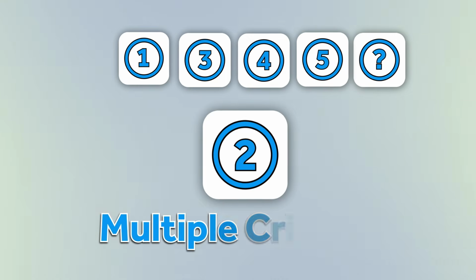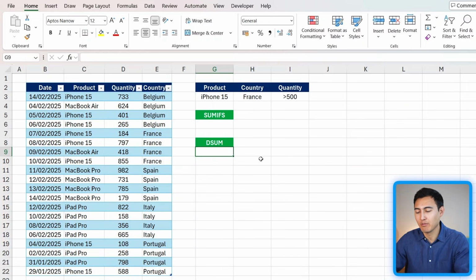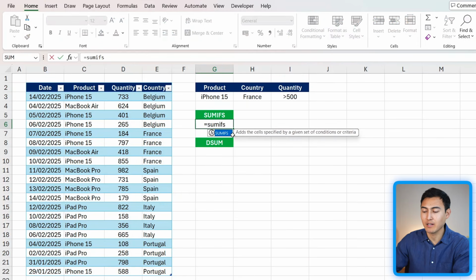That's the first example, but you might not be fully convinced about the DSUM function, and let me show you where it works even better, which is when there's multiple criteria. Over here, you can see that we now have not just the iPhone 15 that we want to filter by, but also the country of France and the quantity greater than 500. Doing filters like before might be a bit too tricky, but you might think, hey, how about using the SUMIFS function? And that's definitely an option, but it's gonna be much harder than this DSUM, which we'll see later.